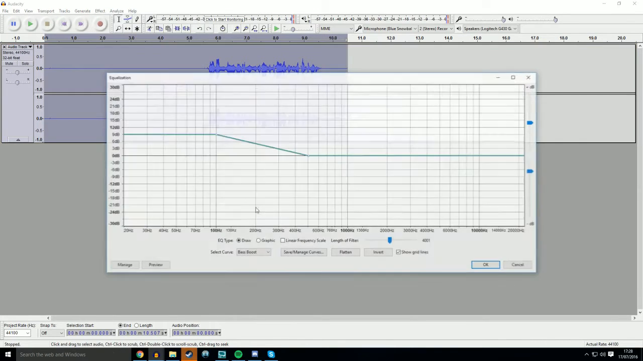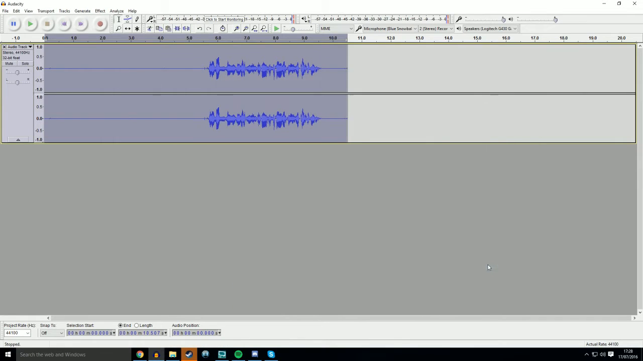Then you have to go to equalization again. And then treble boost, do exactly the same. So next one is basically for audio peaks that you do get.